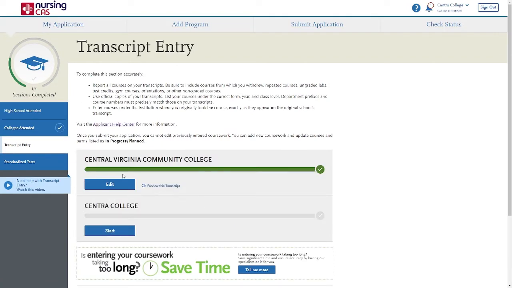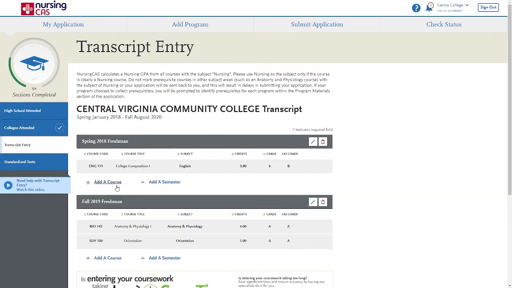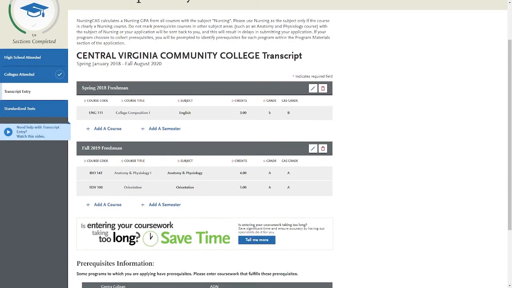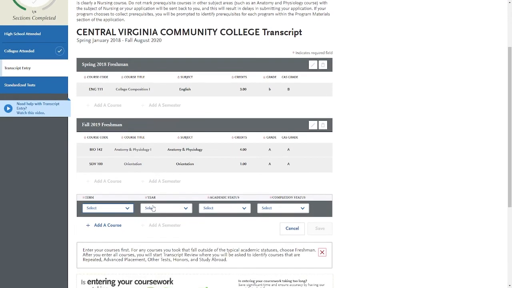As you can see, I've already entered a few courses into the CVCC school. I've not entered any Central College courses in yet, but let's continue on with CVCC first. Go ahead and click Edit. As you can see, I've already started the Spring 2018 term and the Fall 2019 term as well. Let's go ahead and select Add a Semester.